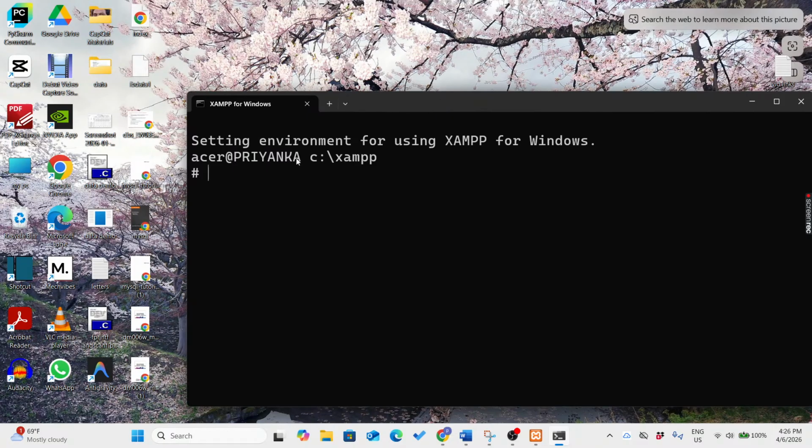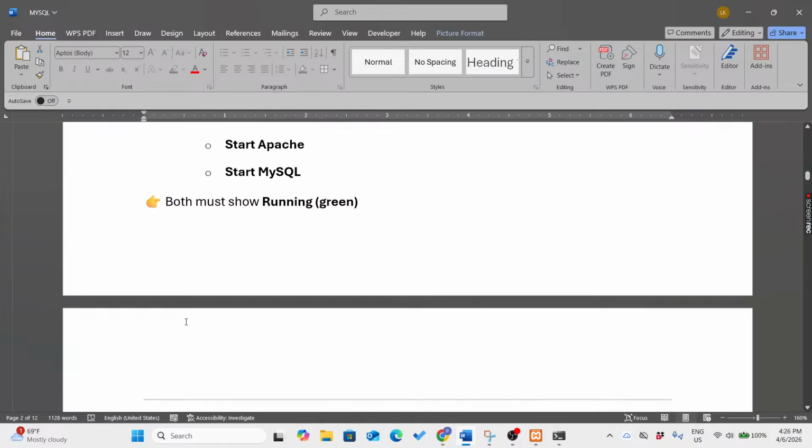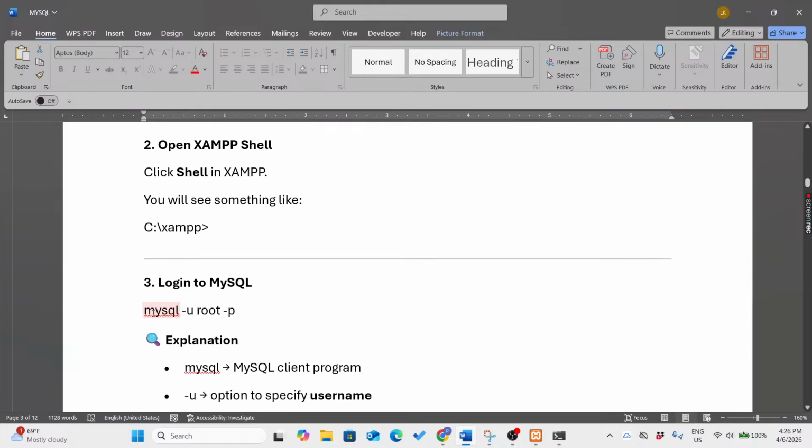So here we got the shell interface. What we have to do there? First, we have to log in to the system as I have mentioned here. So we have to start Apache if we are using a browser. If not, Apache is not needed. So after that, we'll get a shell like this. Then we have to go for MySQL.